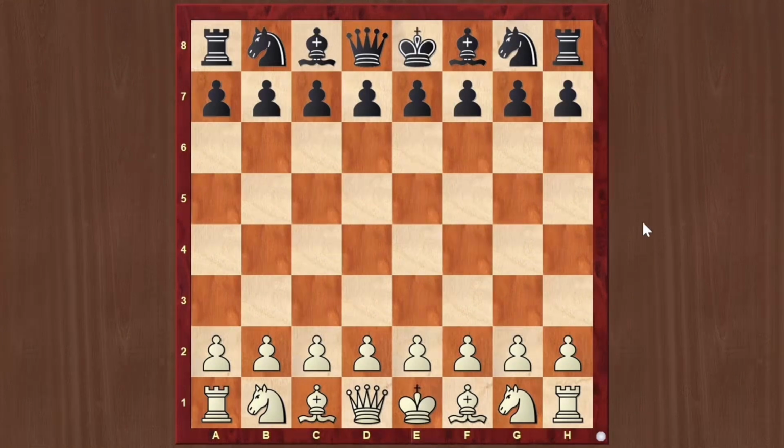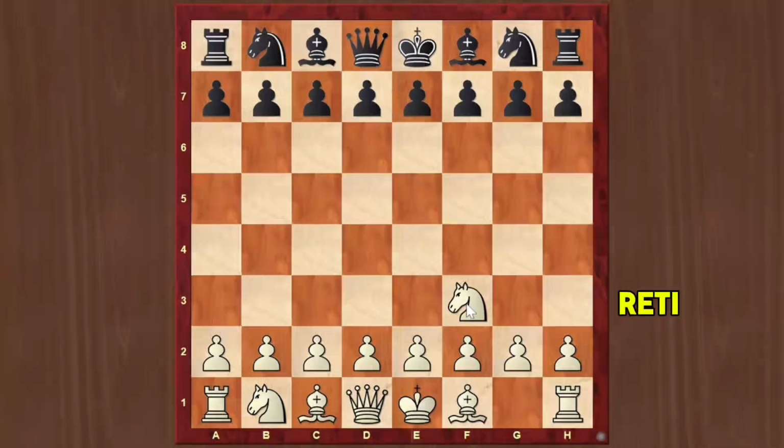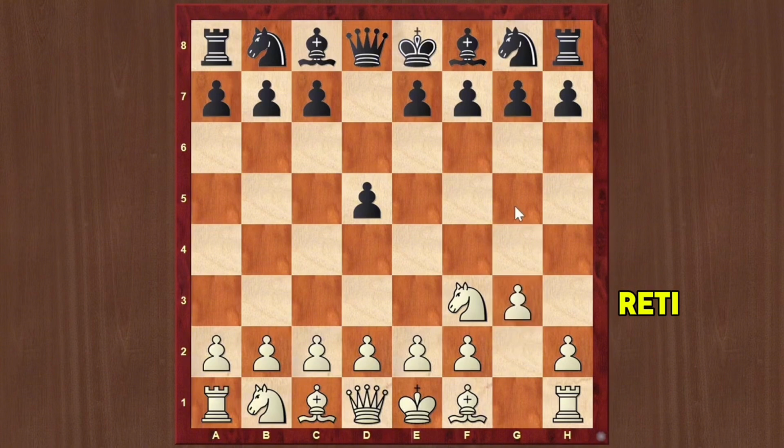But e4 is not the only option that you need to start the game. You could also play knight f3 as discussed as one of the best 3 moves. But this goes into something called the Reti, and I don't really like this opening for beginners, and the reason why is because it's difficult to attack the center.